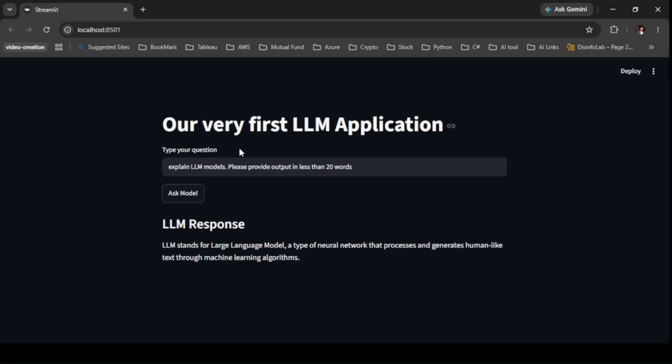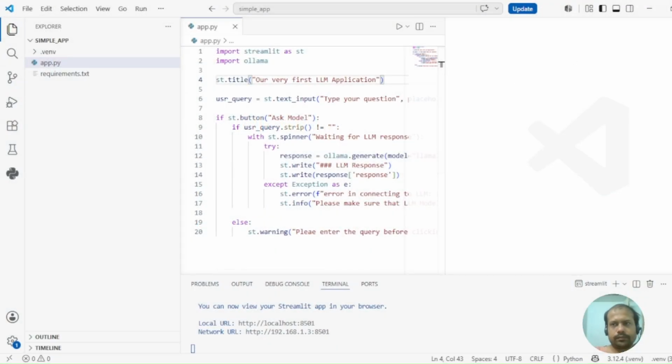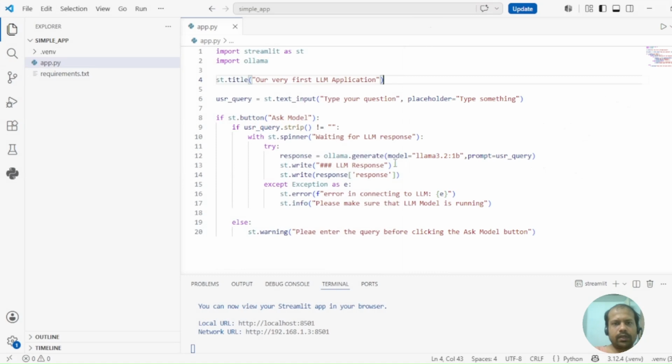So this is how we are creating our very first application. It is not a chatbot, you are just asking the question and getting a response. And it is completely free, you're not paying for anything because your LLM is installed on your local machine. You're not paying a single penny for your API. That is why in the code we are not passing any APIs. If you look over here, we don't have any API key, because it is locally installed for us.